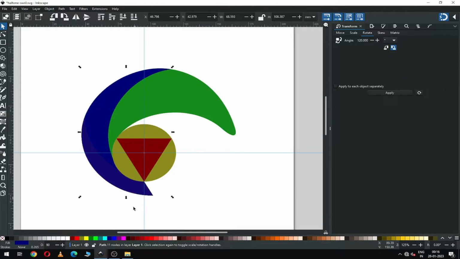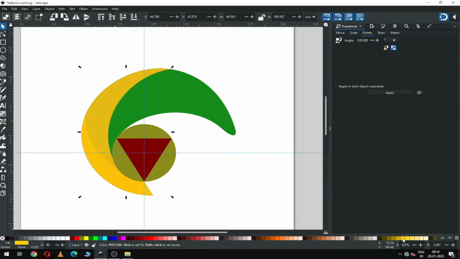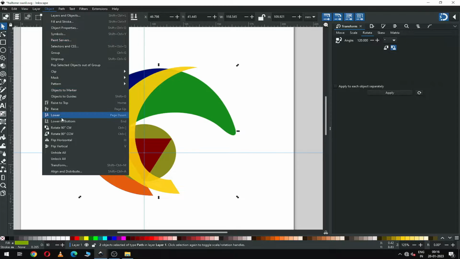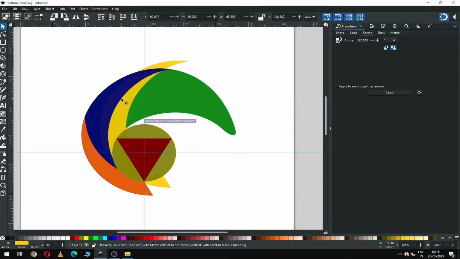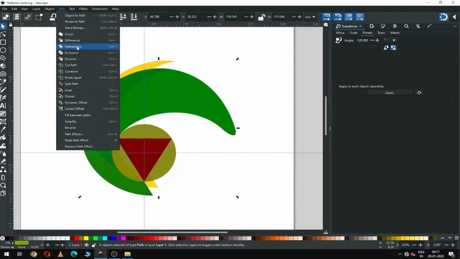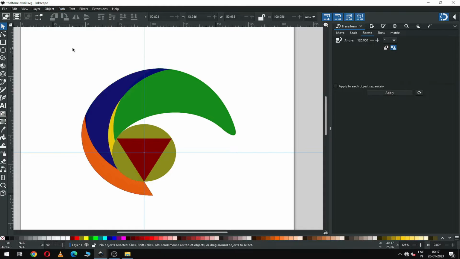Duplicate the blue object and change the color. Drag the yellow one and select it with green and send it to bottom. Now arrange the yellow object like this. Now duplicate the green one and select it with yellow. Go to path and click on intersection.